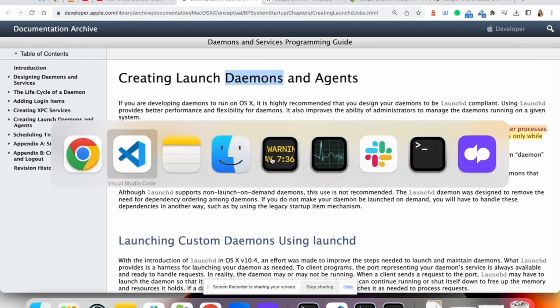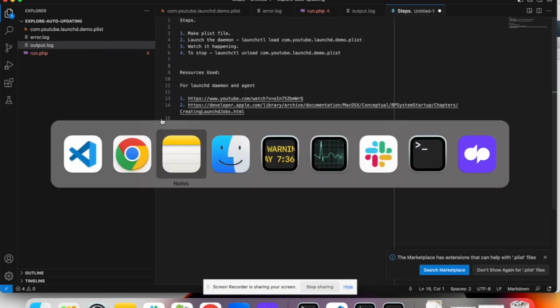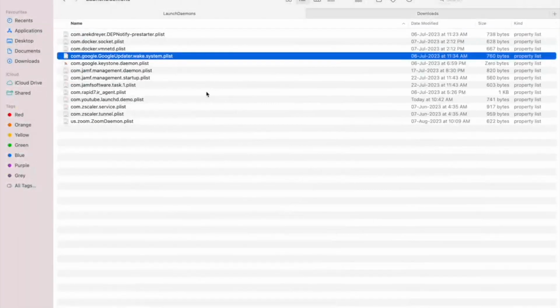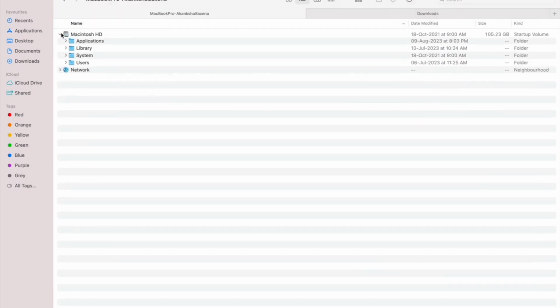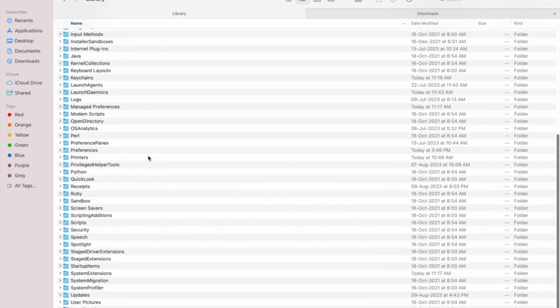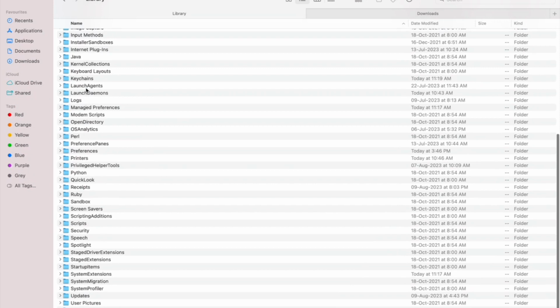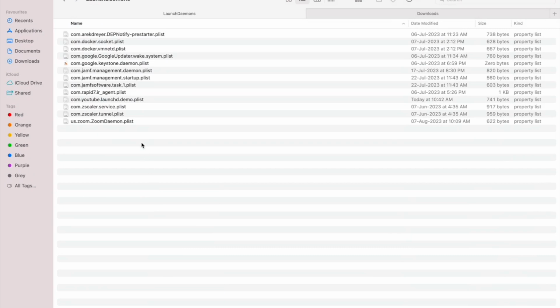Now let's take reference from this. How do we identify where these launch daemons and agents are on our system? From the Finder, go to Computer and click on Macintosh HD. From here, click on Library. Now search for LaunchDaemons or LaunchAgents and click on either of those. Now I have clicked on LaunchDaemons.